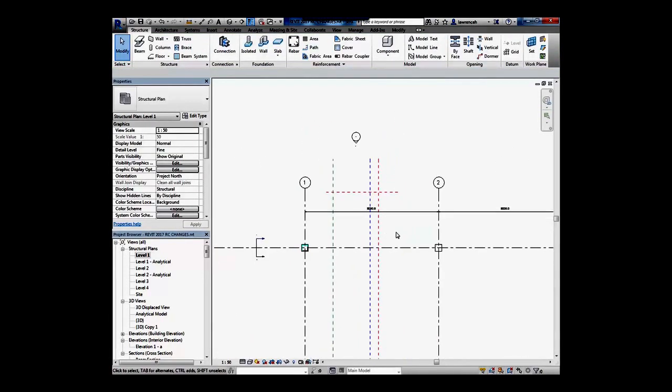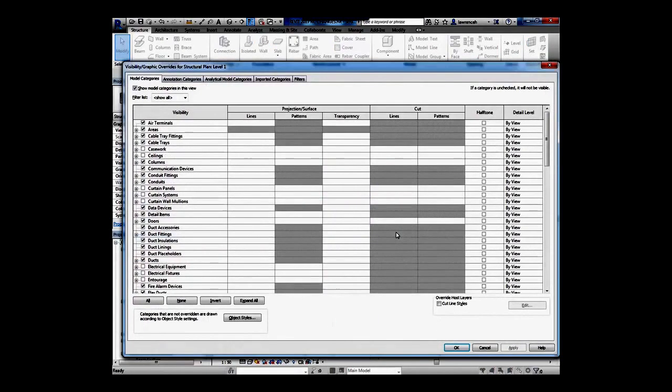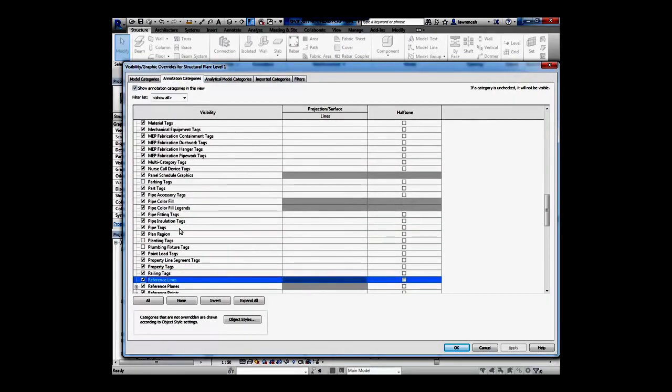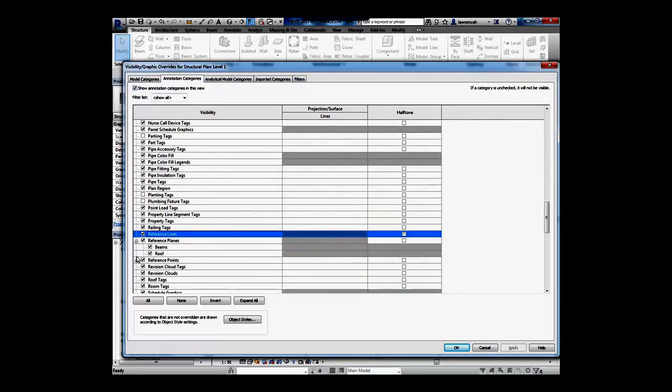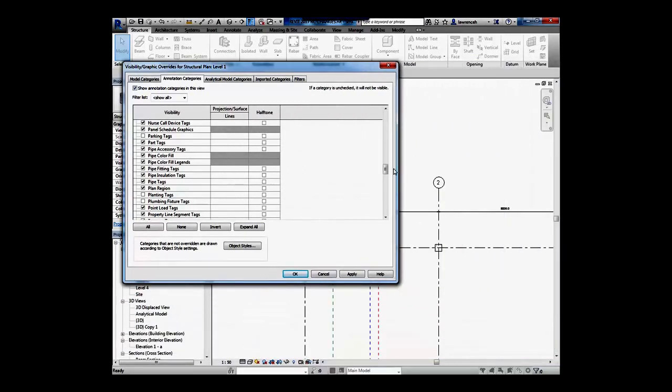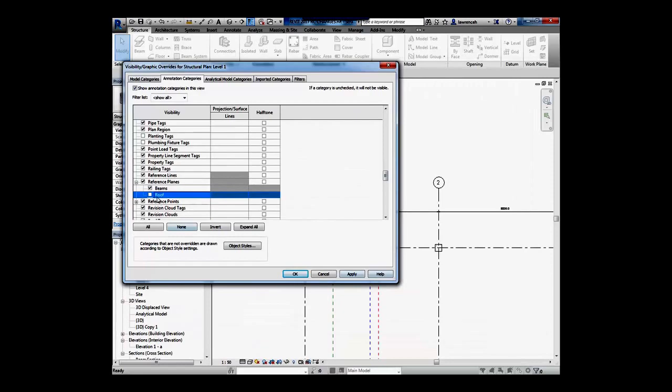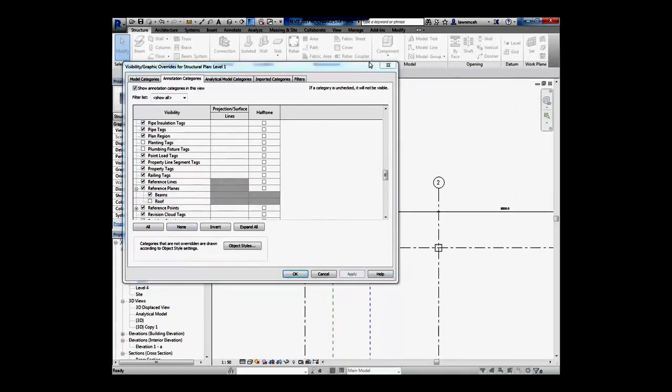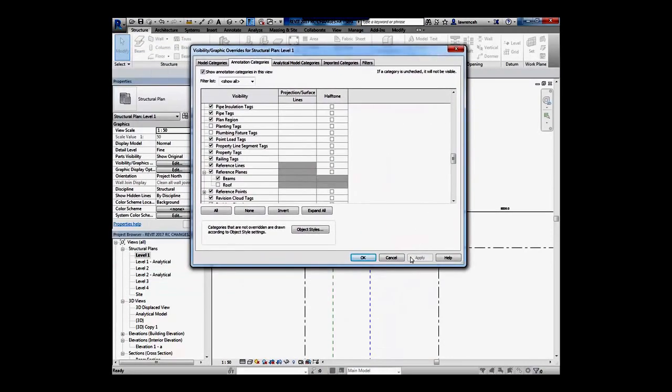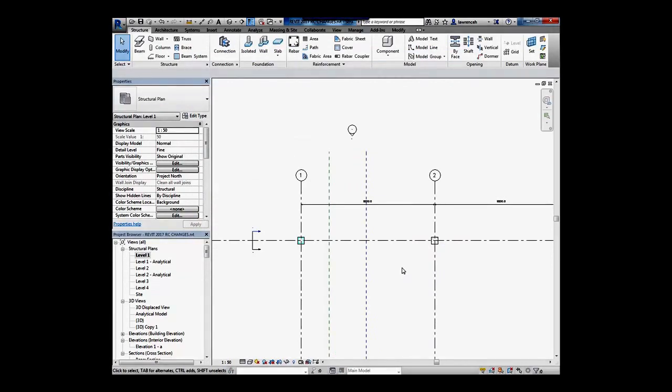Big advantage here, of course, is if I now want to switch off a particular subcategory, I can just go into Visibility Graphics in the usual way. We can go to Annotation Categories, find Reference Planes, and of course in here, if I wanted to, I could now very easily just switch off the reference planes relating to the roof setting out, and you can see the red reference planes disappear. So very, very useful change.